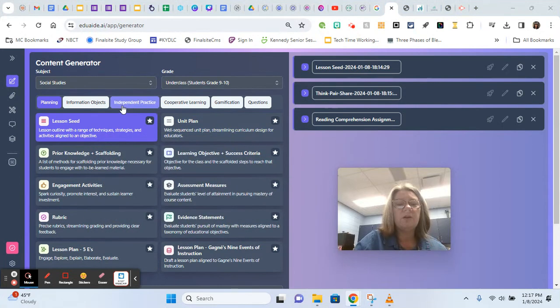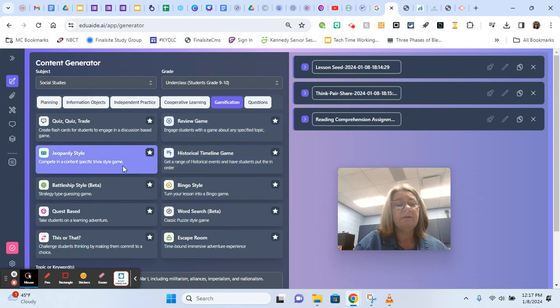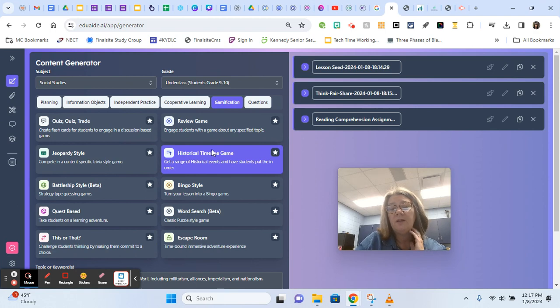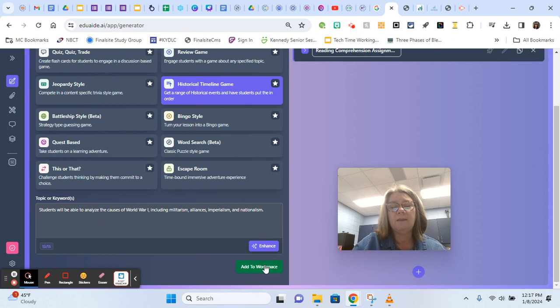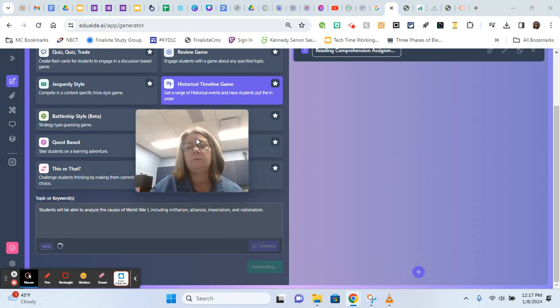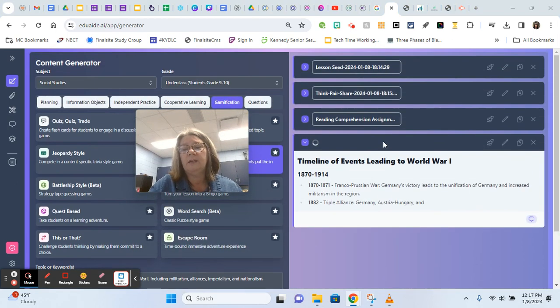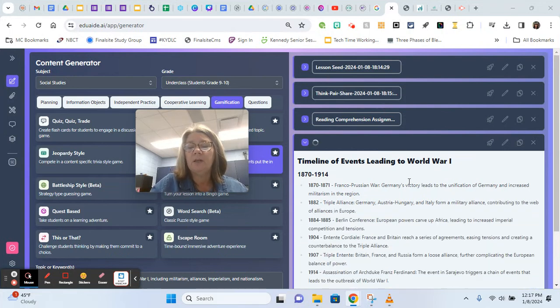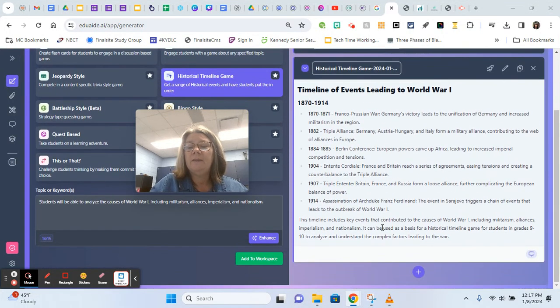So we can come back over here to our categories and say, well, in addition to that, let's see what games it might have. And so, one that might be fun is historical timeline. So, it might be important for kids to know the order of things in World War I. So I'm going to click that and then add to workspace. And it's going to pop it up right down here. So we've got these 3 collapsed, and here comes our timeline. And then it tells you how to use a timeline game, analyze and understand the complex factors leading to the war. So you could turn that into a game somehow.